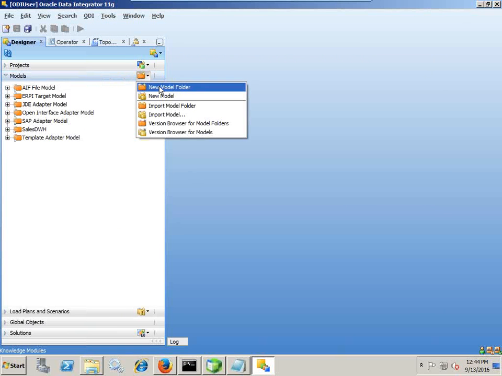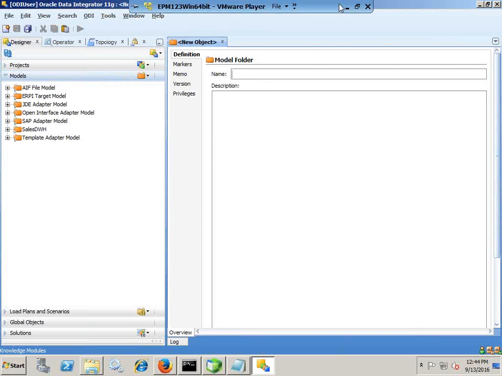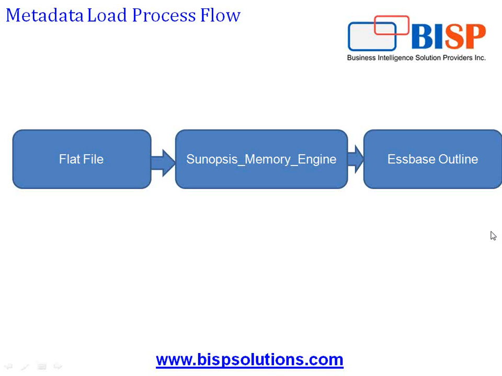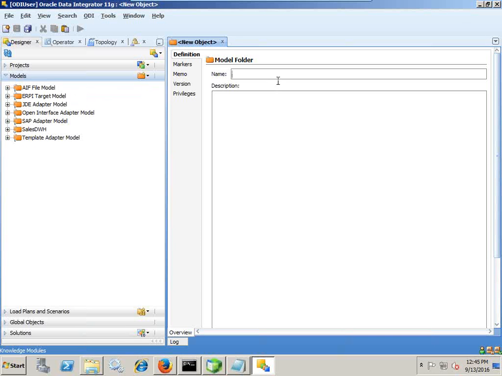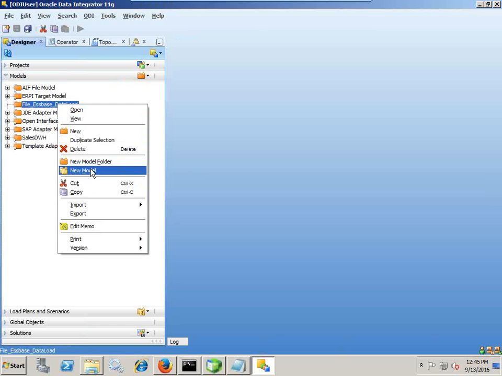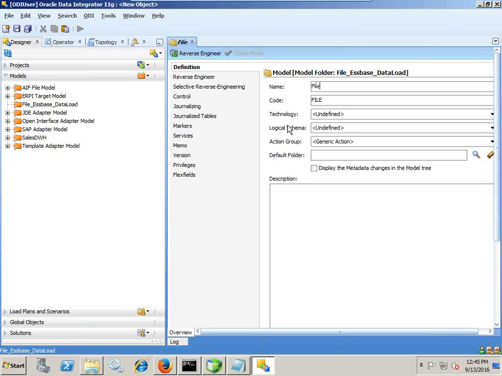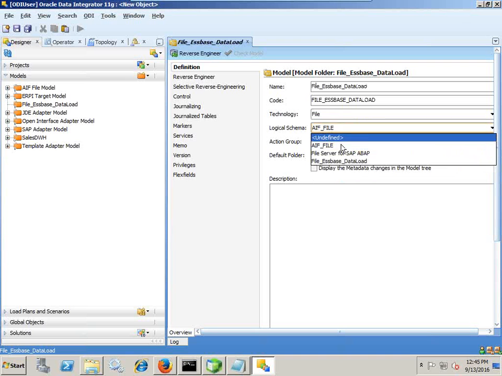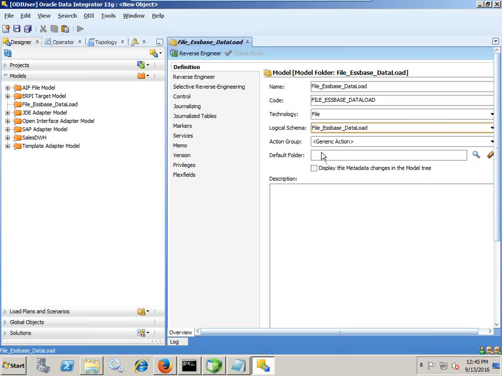Next step, we create a model. Create a new model folder, and then we create a new model. Okay, let's create a new model folder called File Essbase Data Load, and create a new model. Right click, create new model, and I define other details of my model. My technology is flat file. Schema, define File Essbase Data Load.